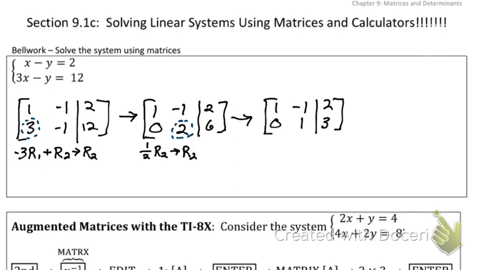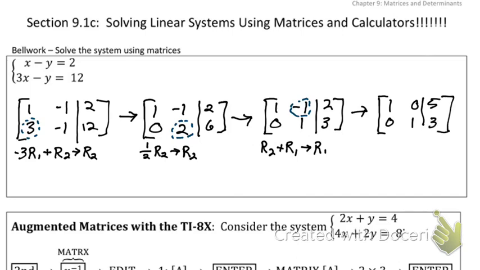But let's continue on. I need to turn that 1 into a 0, which just takes adding row 2 to it. So we're going to have row 2 plus row 1 become my new row 1. Well, 0 plus 1 gives me 1. 1 plus -1 is 0. And 3 plus 2 is 5. So we have 1, 0, 5 and 0, 1, 3. That tells me that x equals 5 and y equals 3.